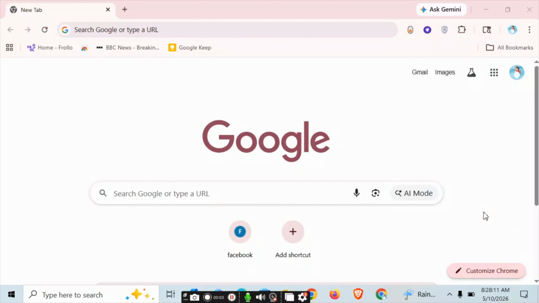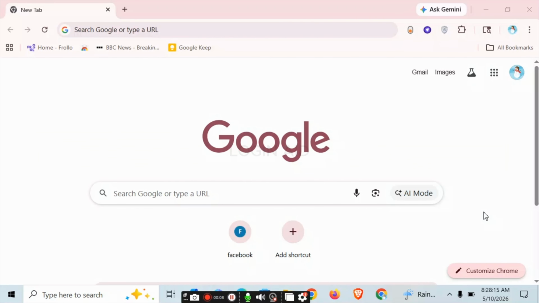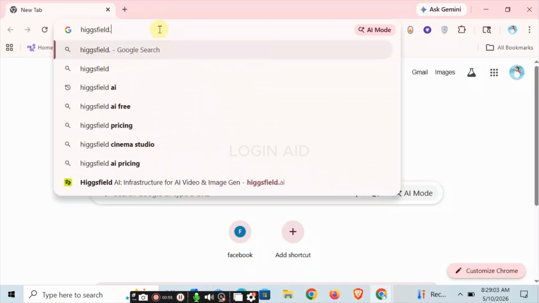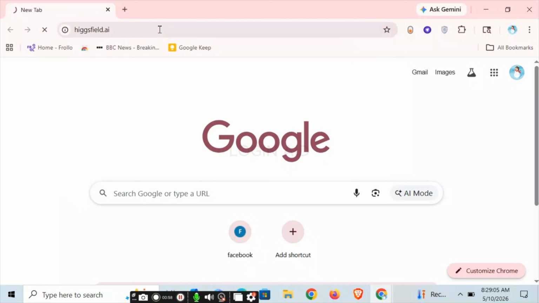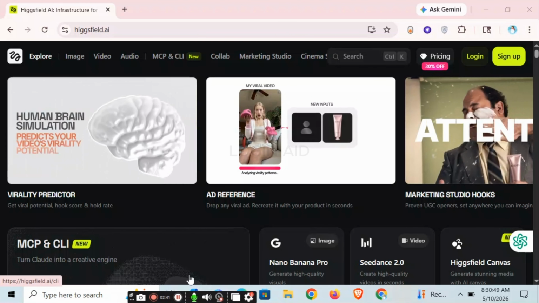In today's video, I'll teach you how to create a Higgsfield AI account. First of all, launch any browser of your choice. You can see over here I've opened Google Chrome. Now click on the search bar and type in Higgsfield.ai. Press enter. Now after you do that, you'll be led to the official website of Higgsfield AI.